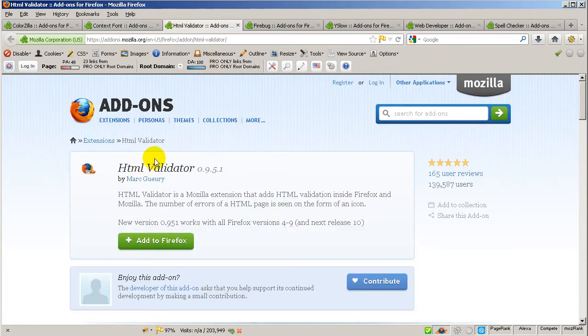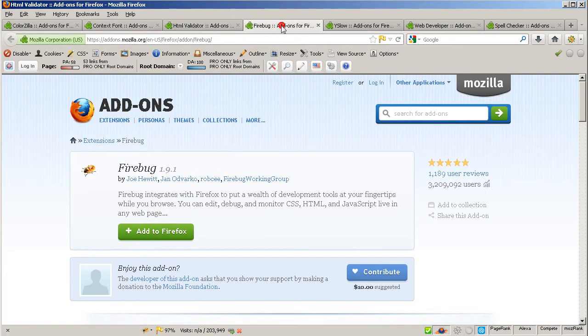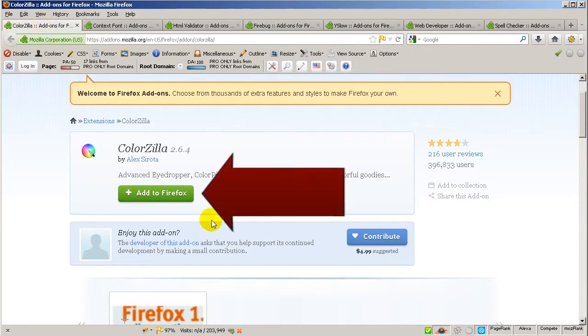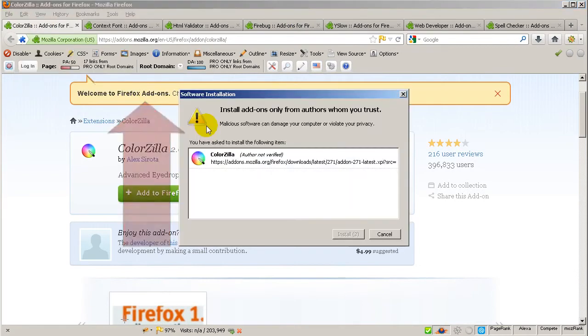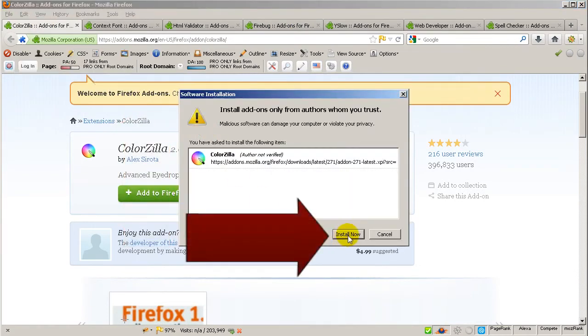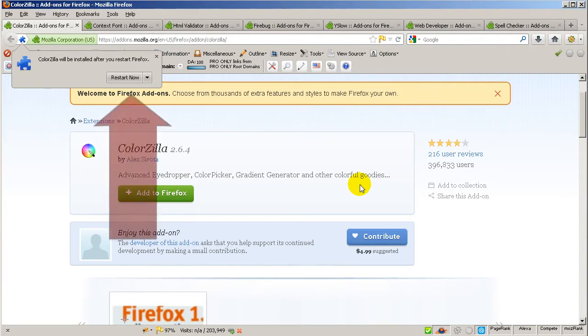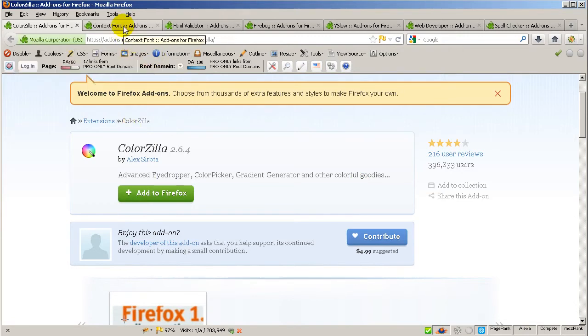So I am just going to show you how to install 2 plugins because you are going to be following the same process on each plugin. So let's go to Colorzilla and click on Add to Firefox. Then click on Allow. Then we are going to click on Install Now. There you are. Now you can either restart your browser right now or you can go ahead to the next plugin and install it. In this case, I am not going to restart the browser because I want to install the next plugin right away.